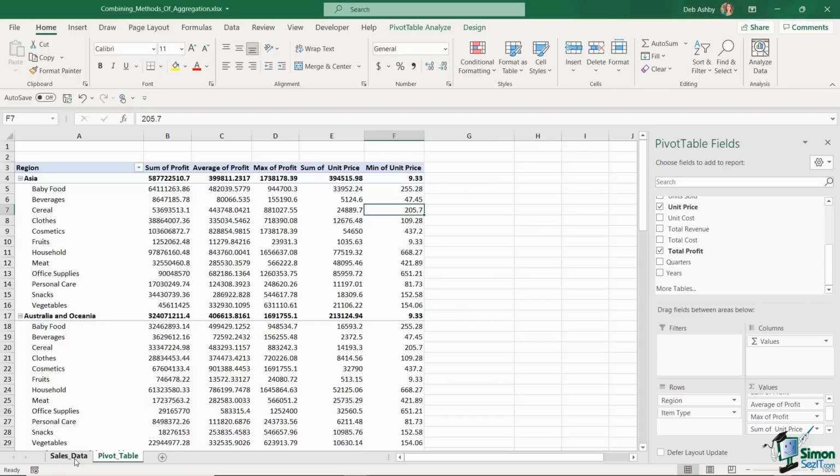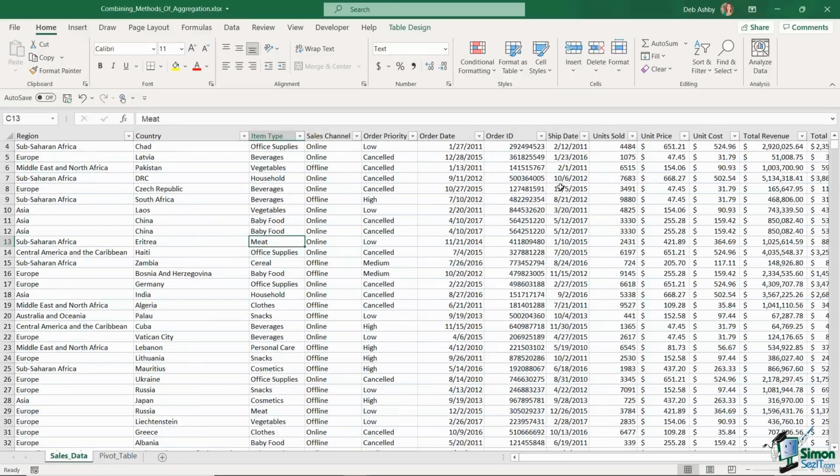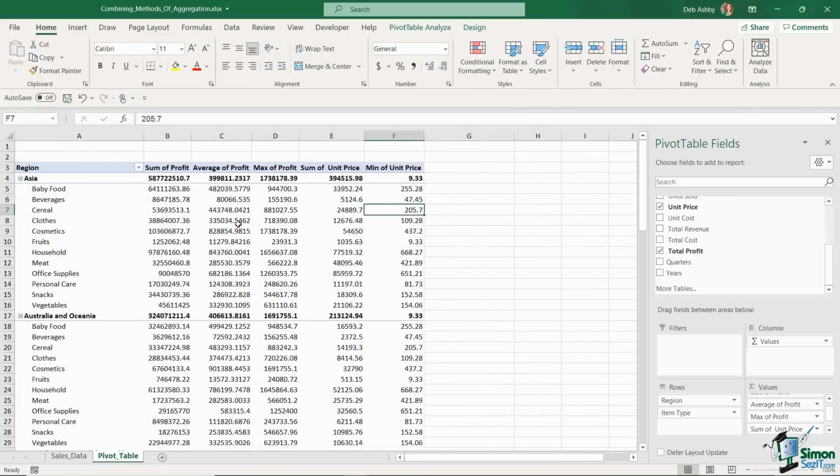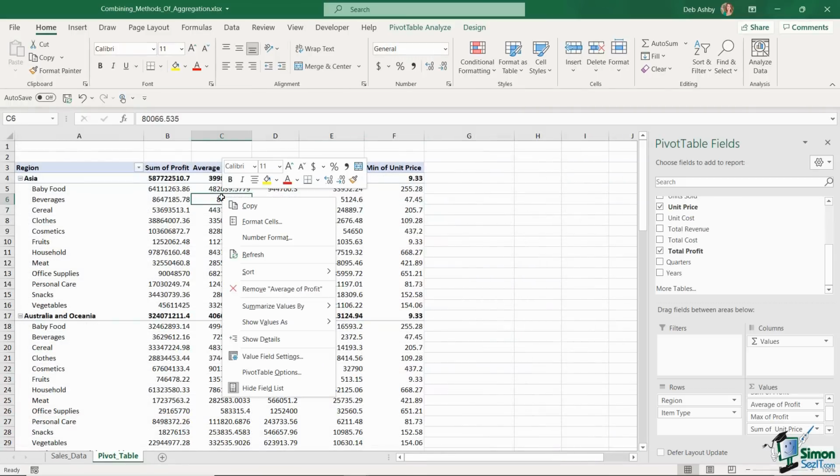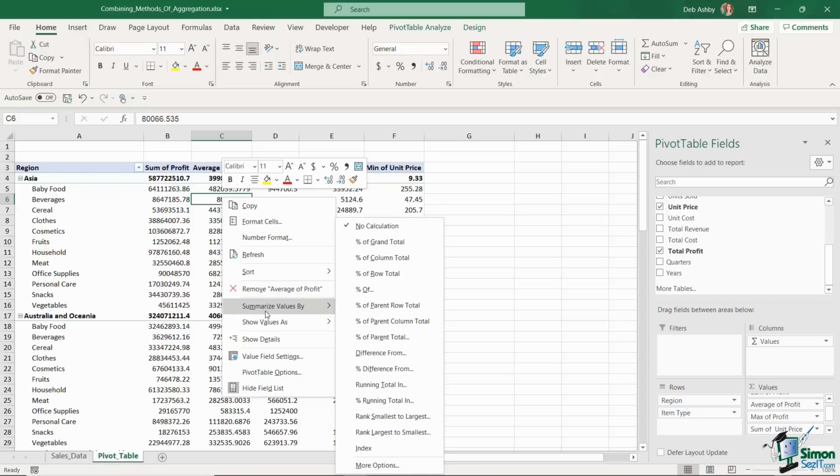Because in my source data, I didn't have any columns which worked out the average of anything or the min or the max. But we can do that on the fly in our pivot table just by using that summarize by option that's available in the right-click menu.